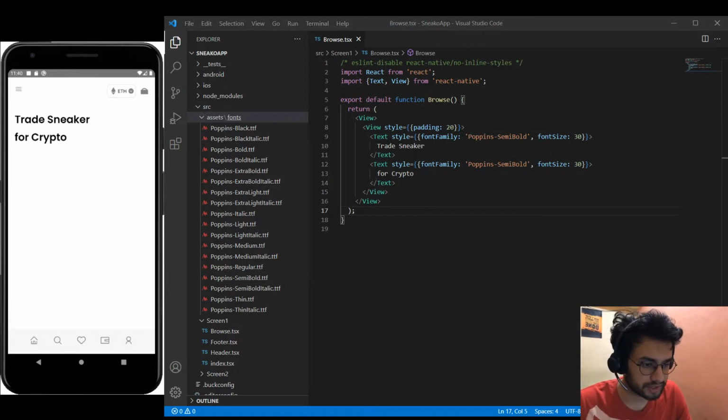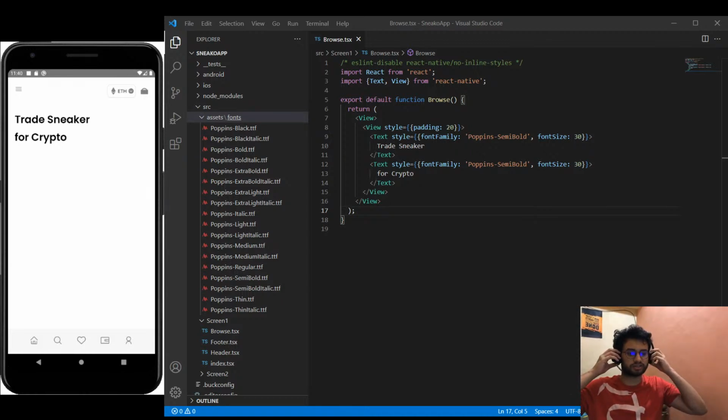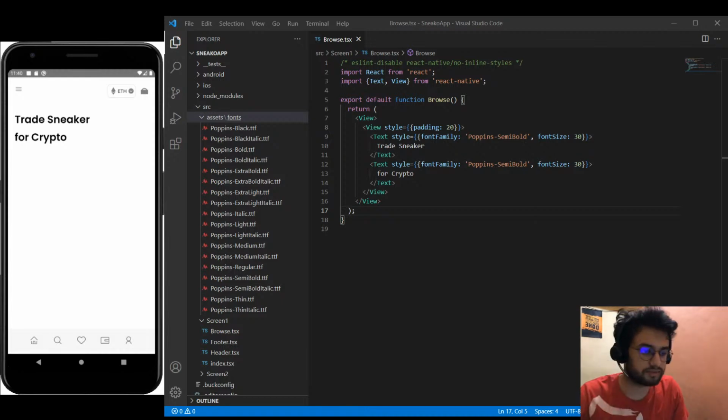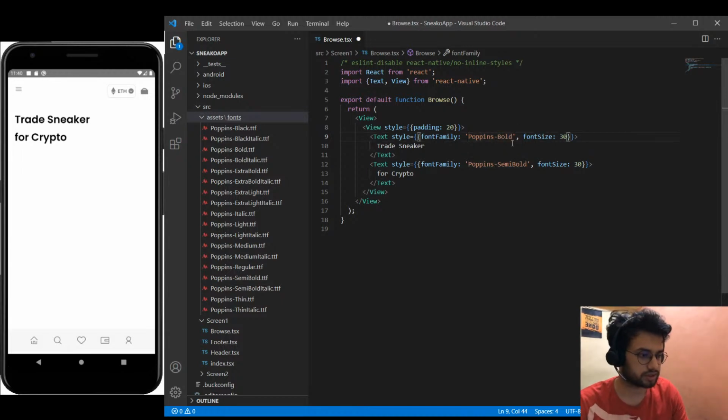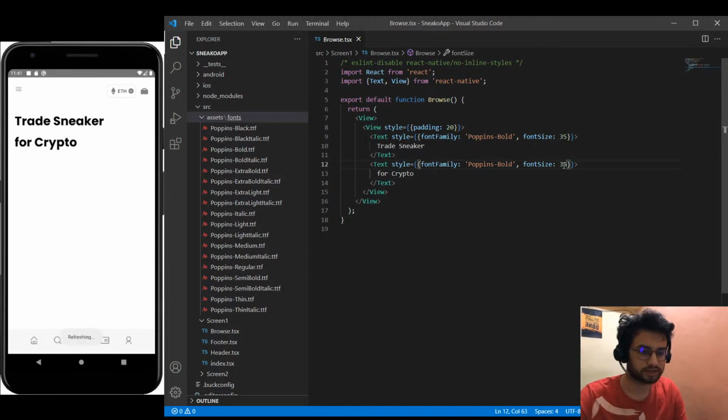Now what? We need something called as flash auction. So we need to put flash auction. Hey, should we try bold? I think bold. They have used bold instead of semi bold. Let's try bold. Yep, I was right. So let's make this 35. Yeah, this is looking good.